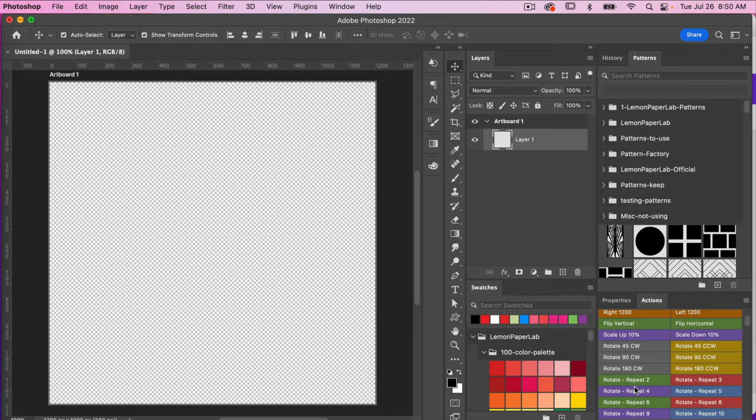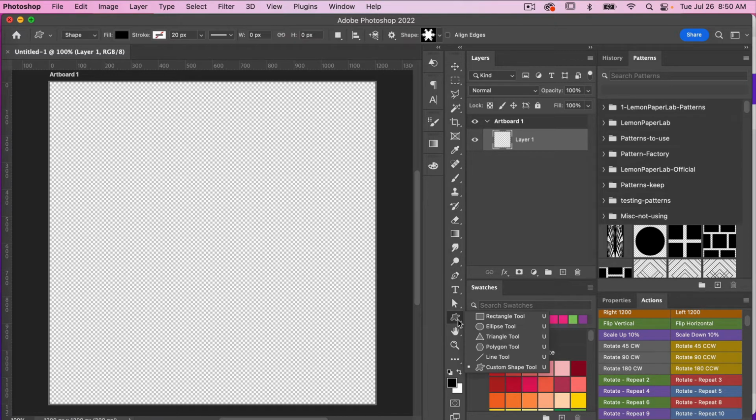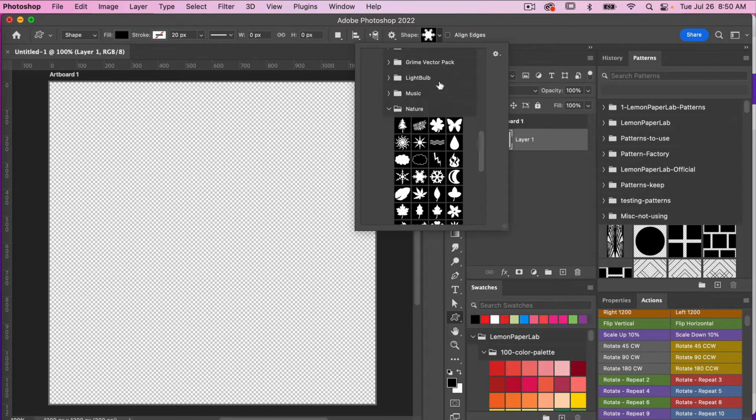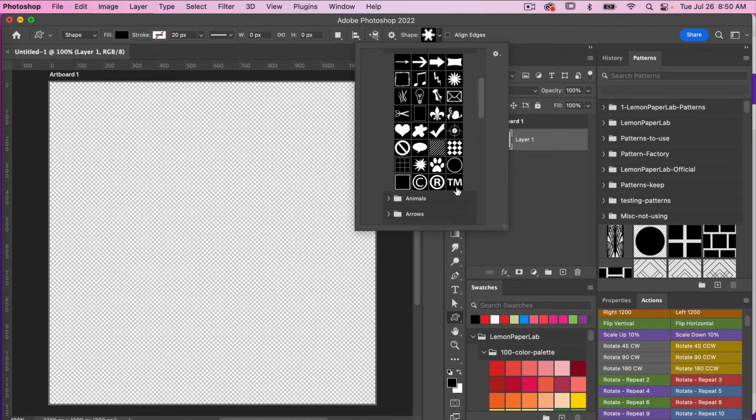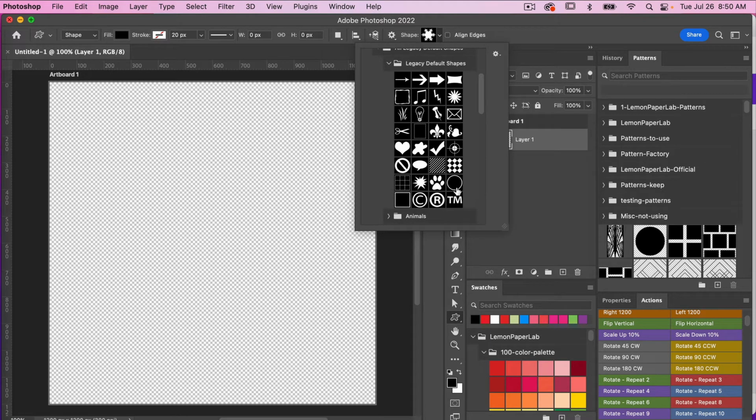So let's go ahead and add a shape. For this, I'm just going to use the custom shape tool here. You can find it under the shape tools, selecting the custom shape, and then we will search for our shape here. So looking here under legacy shapes and more, all legacy default shapes, and then just scrolling down, let's go ahead and find a shape here. Let's try this dog paw shape here.